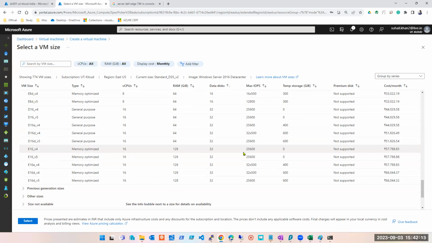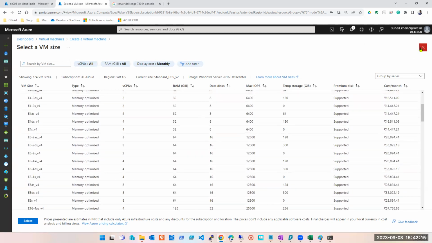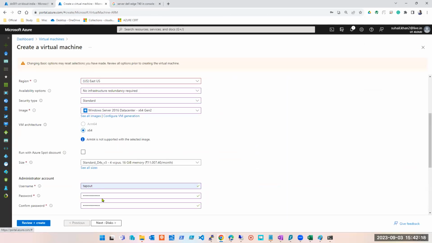So is it clear, guys, still here, what does it mean and why the size of the machine is important for us?